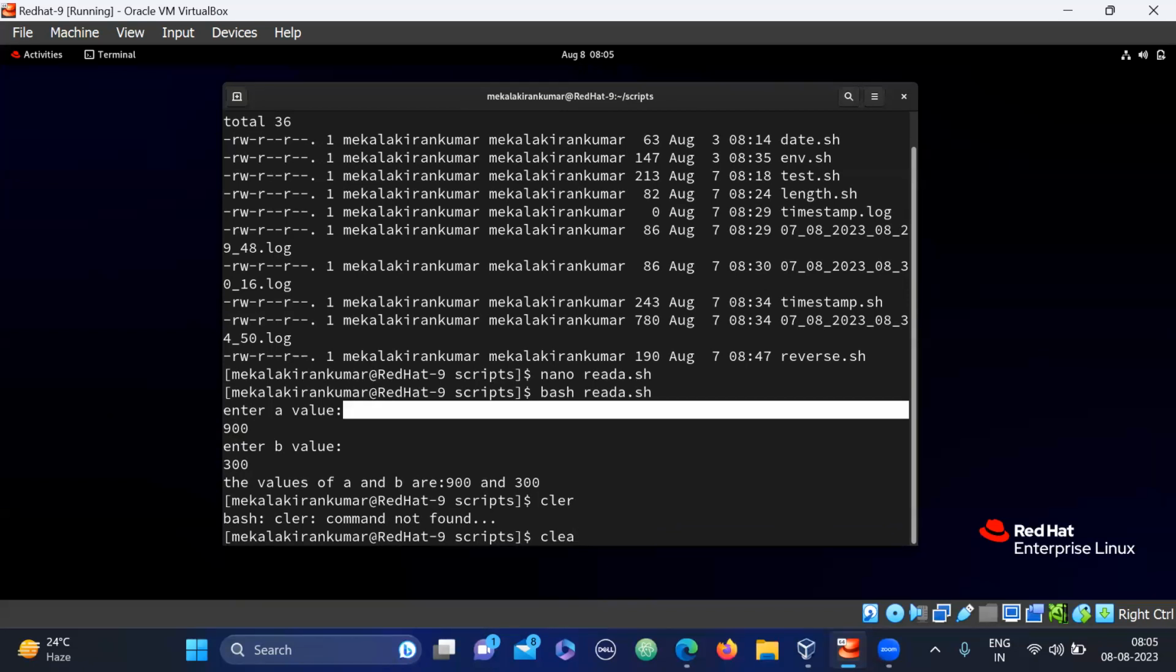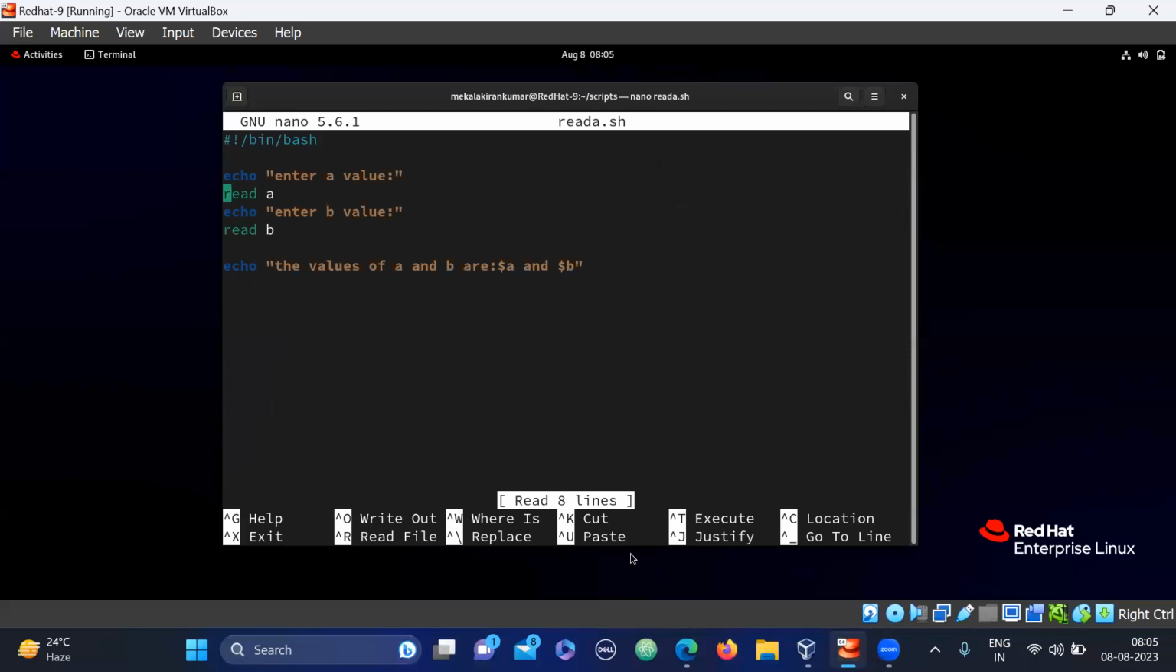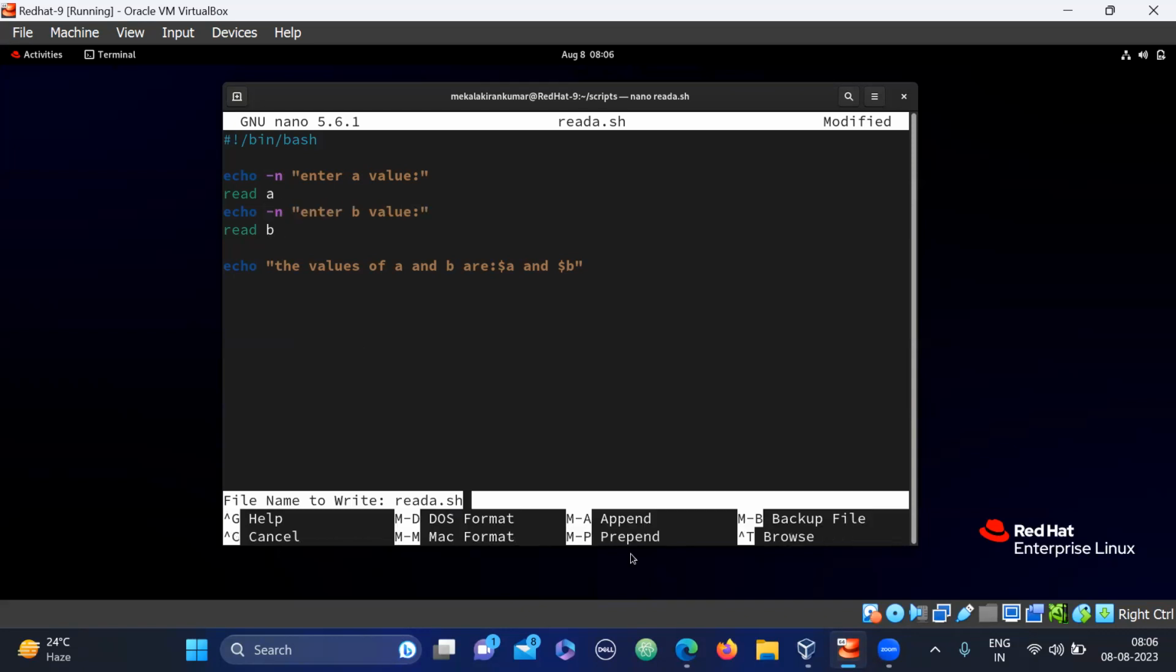Did you understand the problem here? Enter A value is coming in the next line. We want to get the A value here only, right? Generally, we are going to get the A value here. How can we do that? Simple thing, go to that file again and give -n value. As I told you earlier, just give -n value here. If you give it like this, it is going to work out.